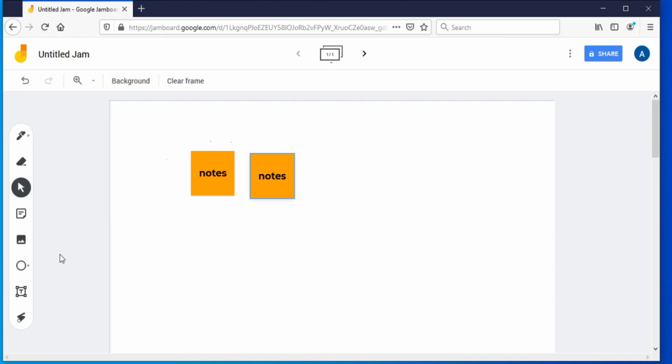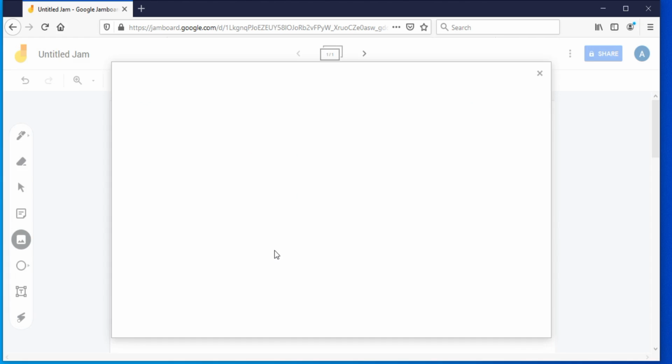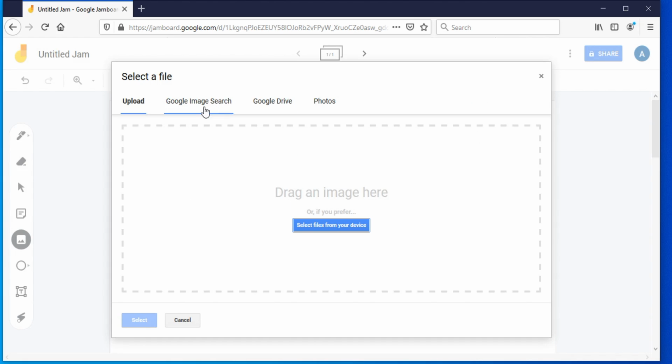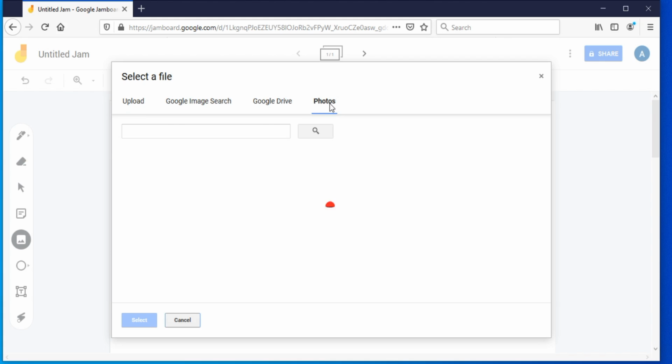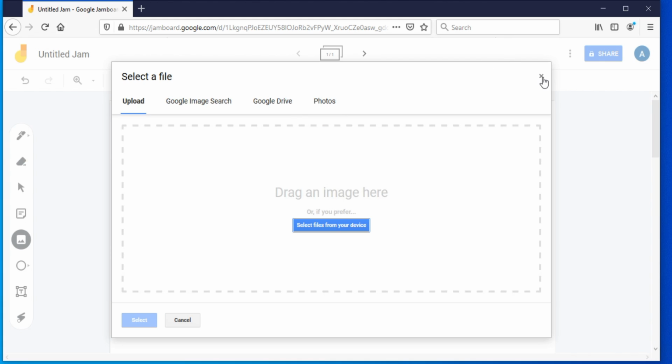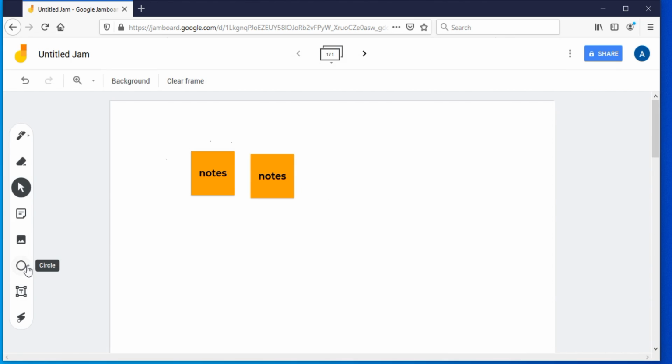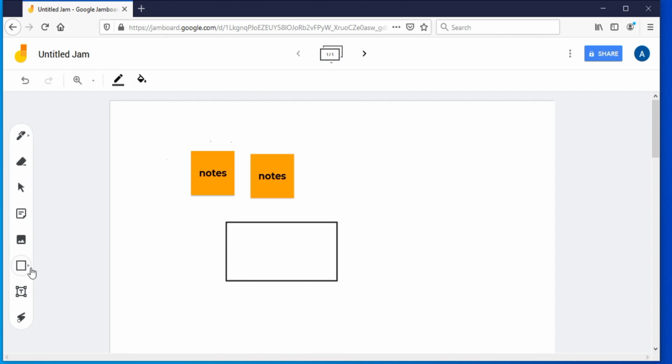Then you can add image also. You can add image, select any image from your system, from Google image search, from Drive, and you can add the photo. Then you can use the different shapes also. Here are the different shapes: circle, square, triangle, diamond, etc. So I am going to show this. You can use this type of images.